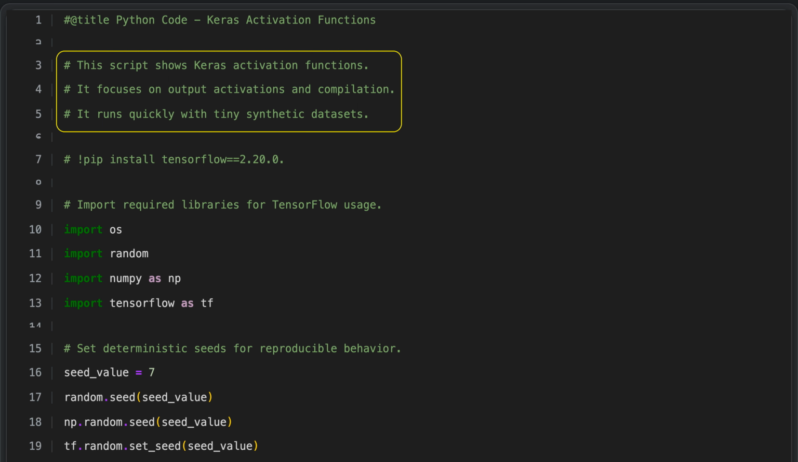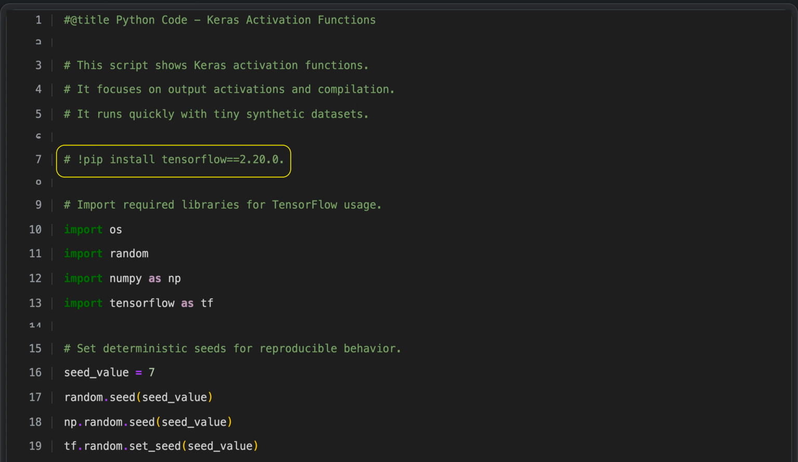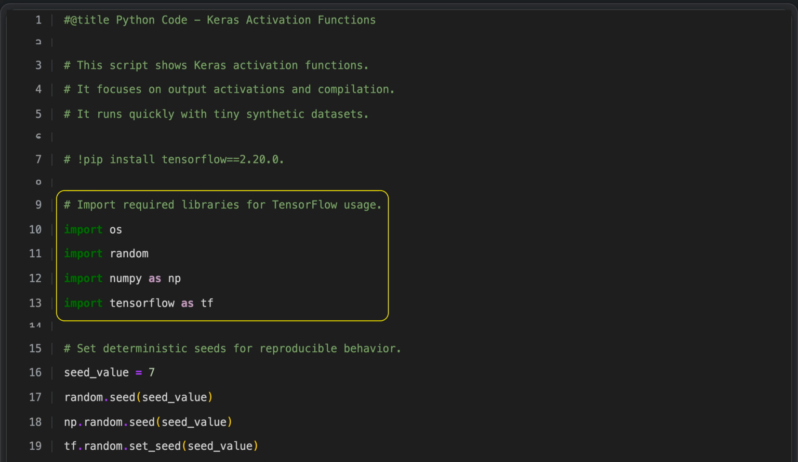The line with the exclamation mark is a command that installs TensorFlow version 2.20.0. Specifying this exact version makes sure the script uses the intended library and avoids problems caused by changes in newer or older releases. This kind of version pinning is common in data science projects to keep behavior consistent across different systems and environments. We begin by importing several key libraries needed for our work.